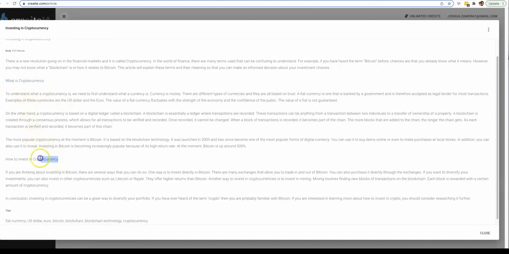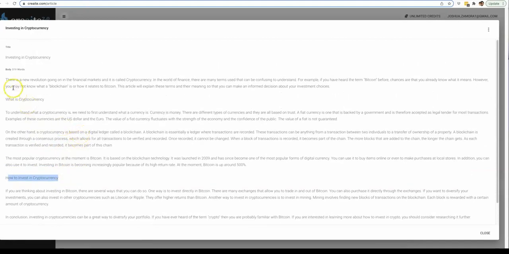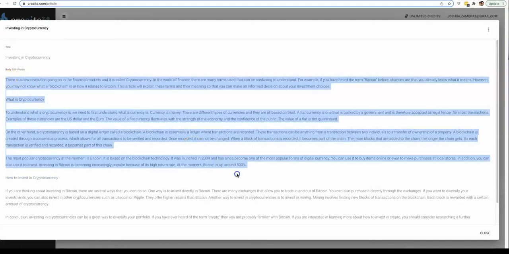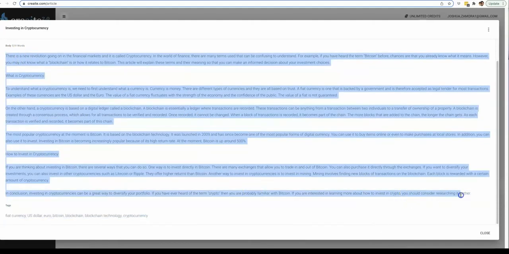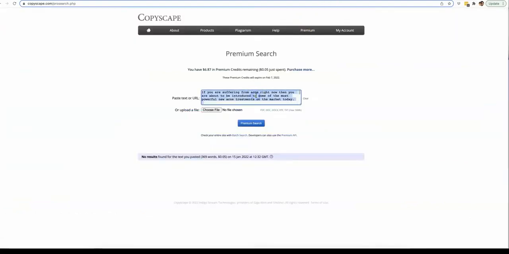And then down here it says how to invest in cryptocurrency. So that was the other topic that I wanted it to cover. And you can see it wrote 519 words in this article. So let me go ahead and copy this and bring it over to Copyscape and run this one final search, okay? And there you go, you can see no results found for 526 words.